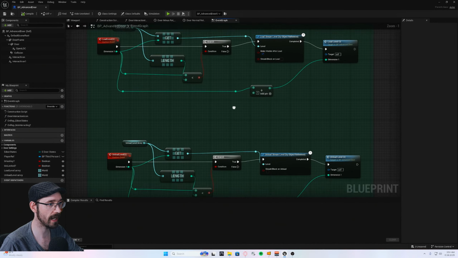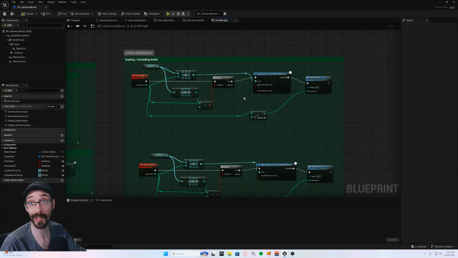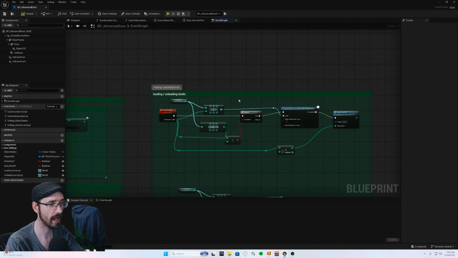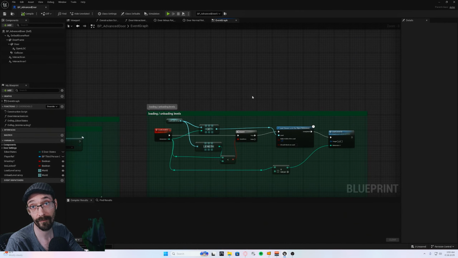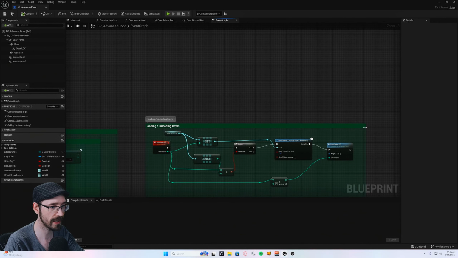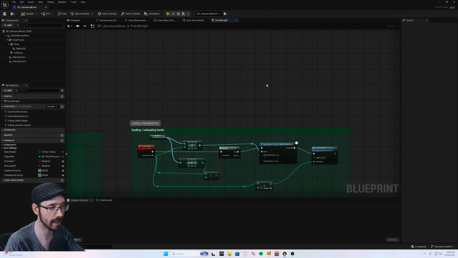This is where we have our loading and unloading logic. It's actually pretty simple. What we want to do for loading, and you could just copy this, is real simple. We're starting a little bit backwards, but just bear with me.